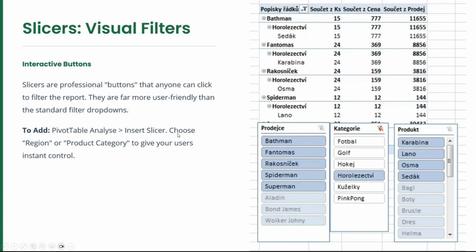So for example, if you wanted to add a slicer by region, a slicer by product category, you can add a slicer by maybe gender, age, and then it will appear. You can then start dragging them either below your pivot table or to the side. And when you click on any of them, it will start dynamically changing your whole pivot table, really.